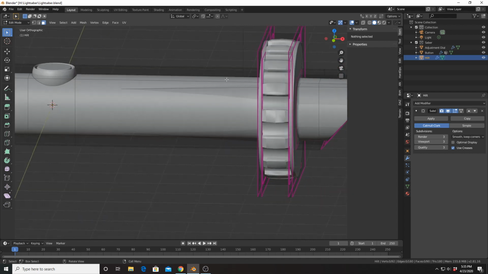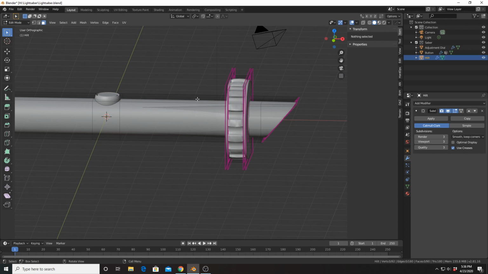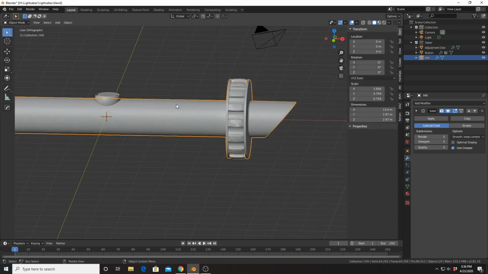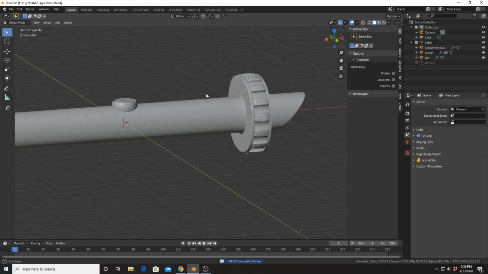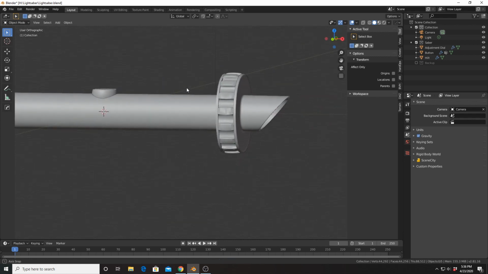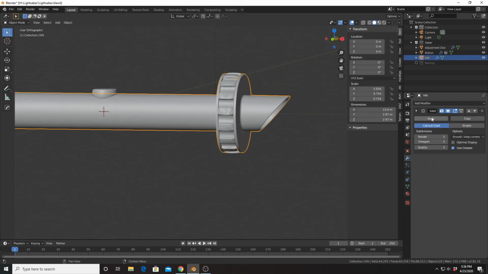So just to be safe, with the hilt selected, I'm going to hit Shift D to duplicate. And then I'm going to send this to a new collection, hit M, new collection, call it backup, in case we totally mess it up. And then we're going to deselect that just to hide it. All right, with that being done, we're going to go ahead and apply our subdivision surface modifier.